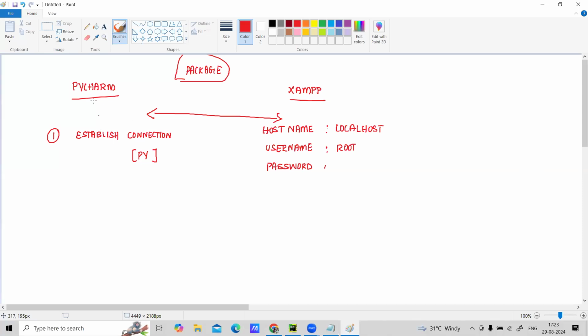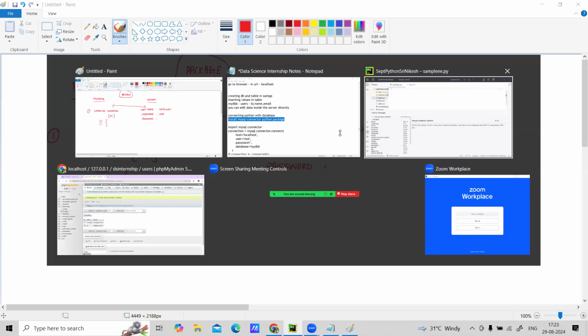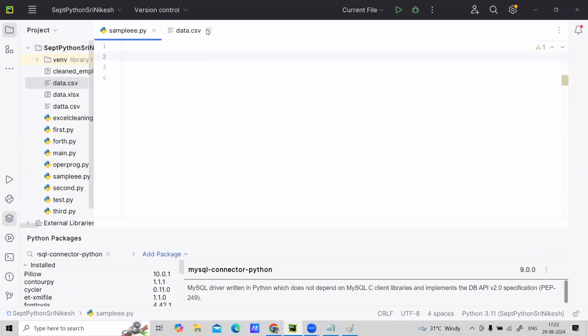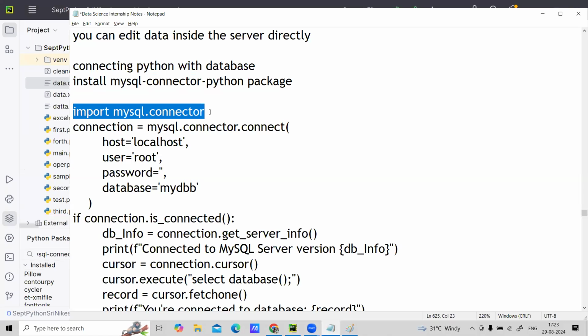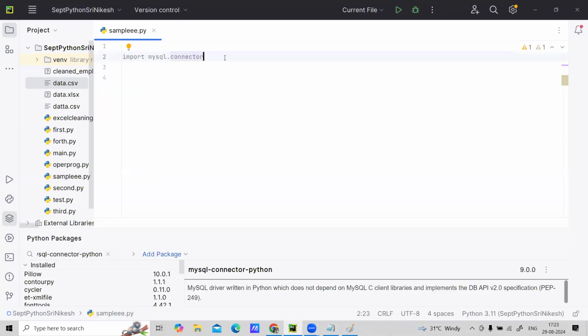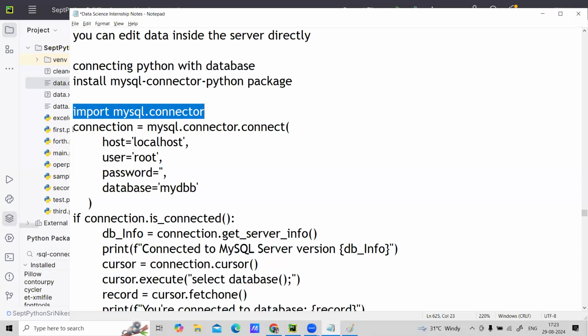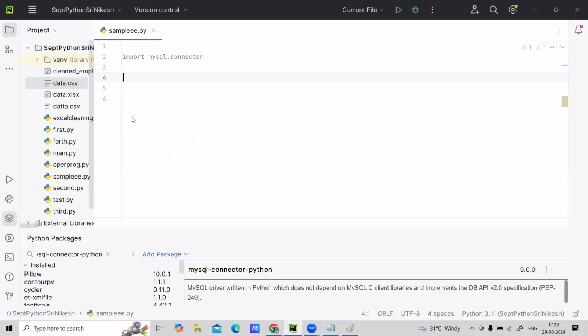All right. Now in Python, we are going to create 4 variables which will store this data, and then we are going to use this MySQL connector package to establish the connection. So how are we going to do that? We'll go to Python and I'll create a new file, sample.py. In this, first we have to import the connector which you have installed. After the import, you're going to create a connection.